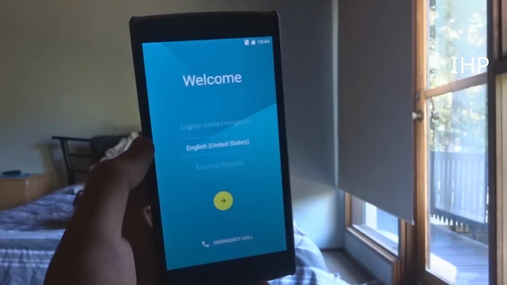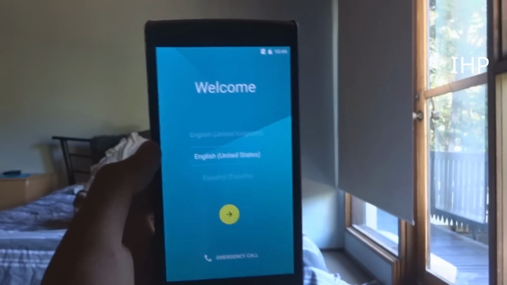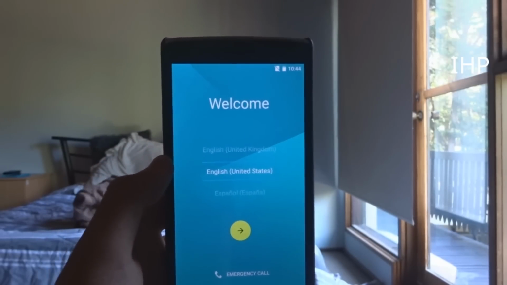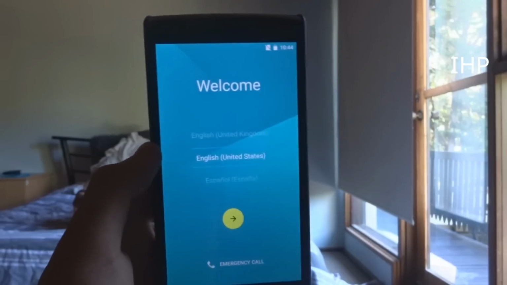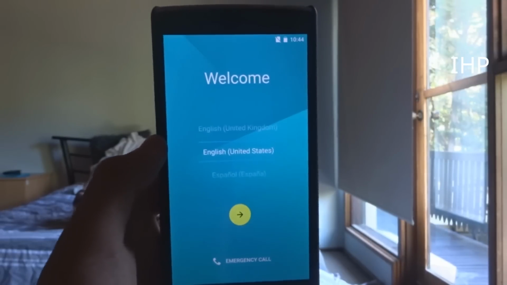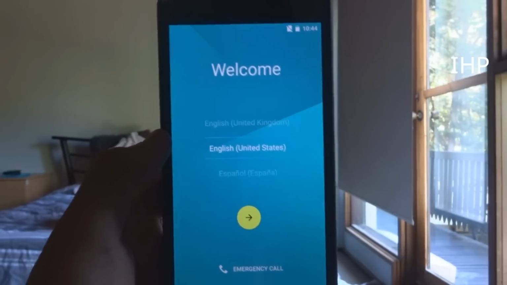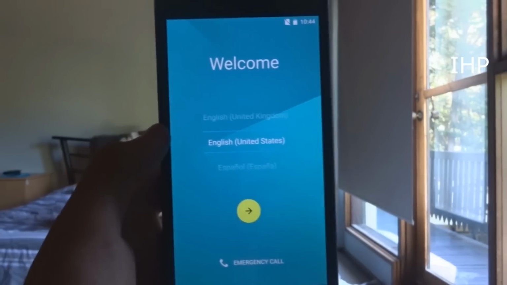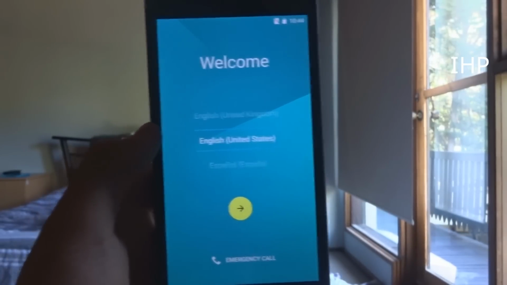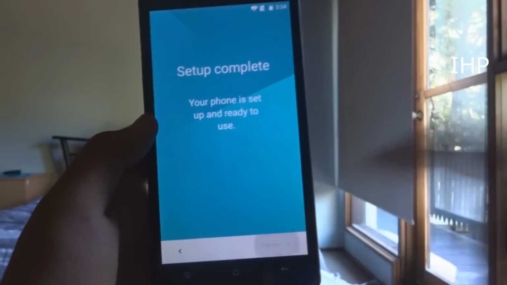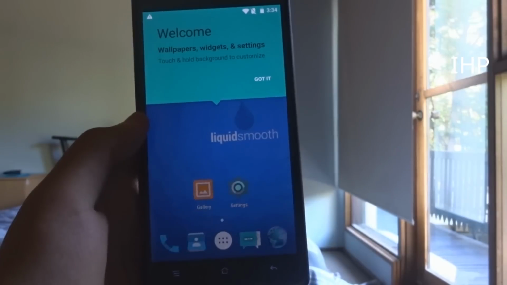So the phone has just booted up. We are welcomed to this welcome screen for Android 5.0. As you can see, it looks amazing, sharp and crisp. But this took me about 3 minutes. Once it has this, you can just skip through it, choose your own settings and stuff. So I'm just going to go through it myself. And as you can see, it says setup complete. We're just going to hit finish now. And here we go.